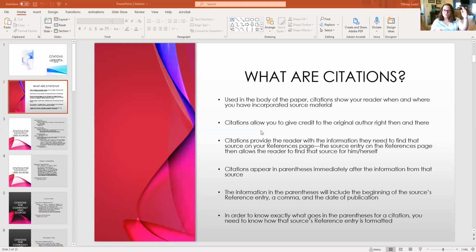And even though as you're reading a paper, you see the citations first in the paragraphs, and the reference list doesn't come until the very end, when you're actually writing a research paper, it is a very good practice to get into to create the reference list first, because it's that reference entry that helps you determine what to put inside the parentheses for your citations. So I really cannot stress that enough. Do the reference entries first.